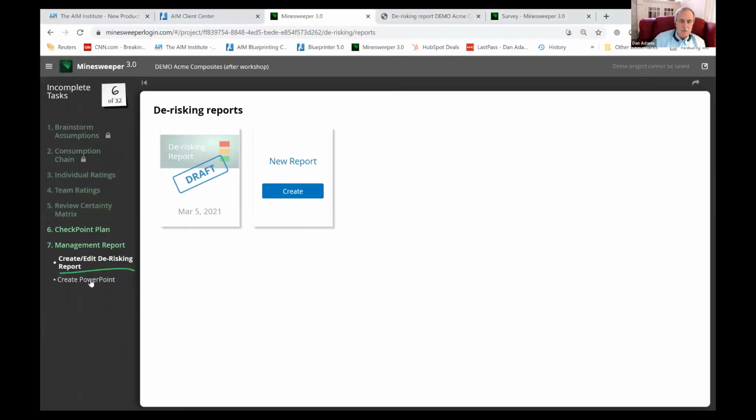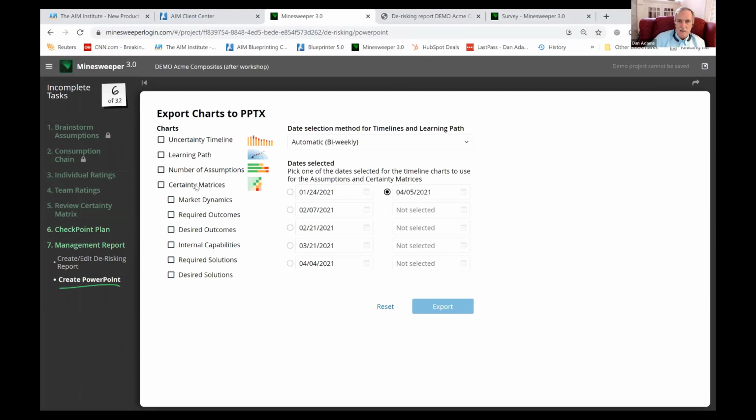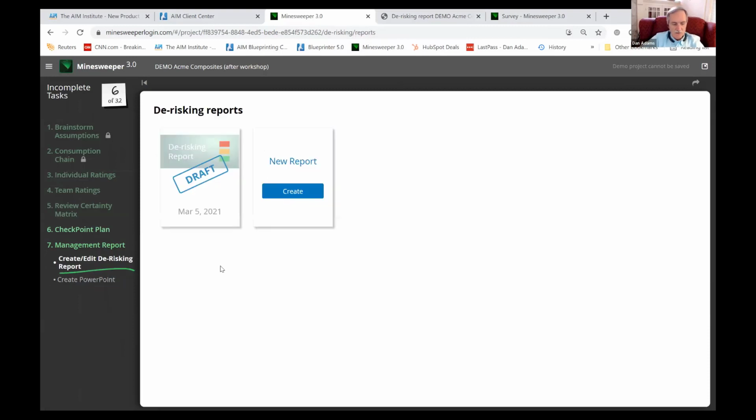it for the software. You can also create a PowerPoint and add a lot of other slides in. I probably won't bother you with that right now. But questions at all on Minesweeper project de-risking, how it fits with blueprinting, anything else?